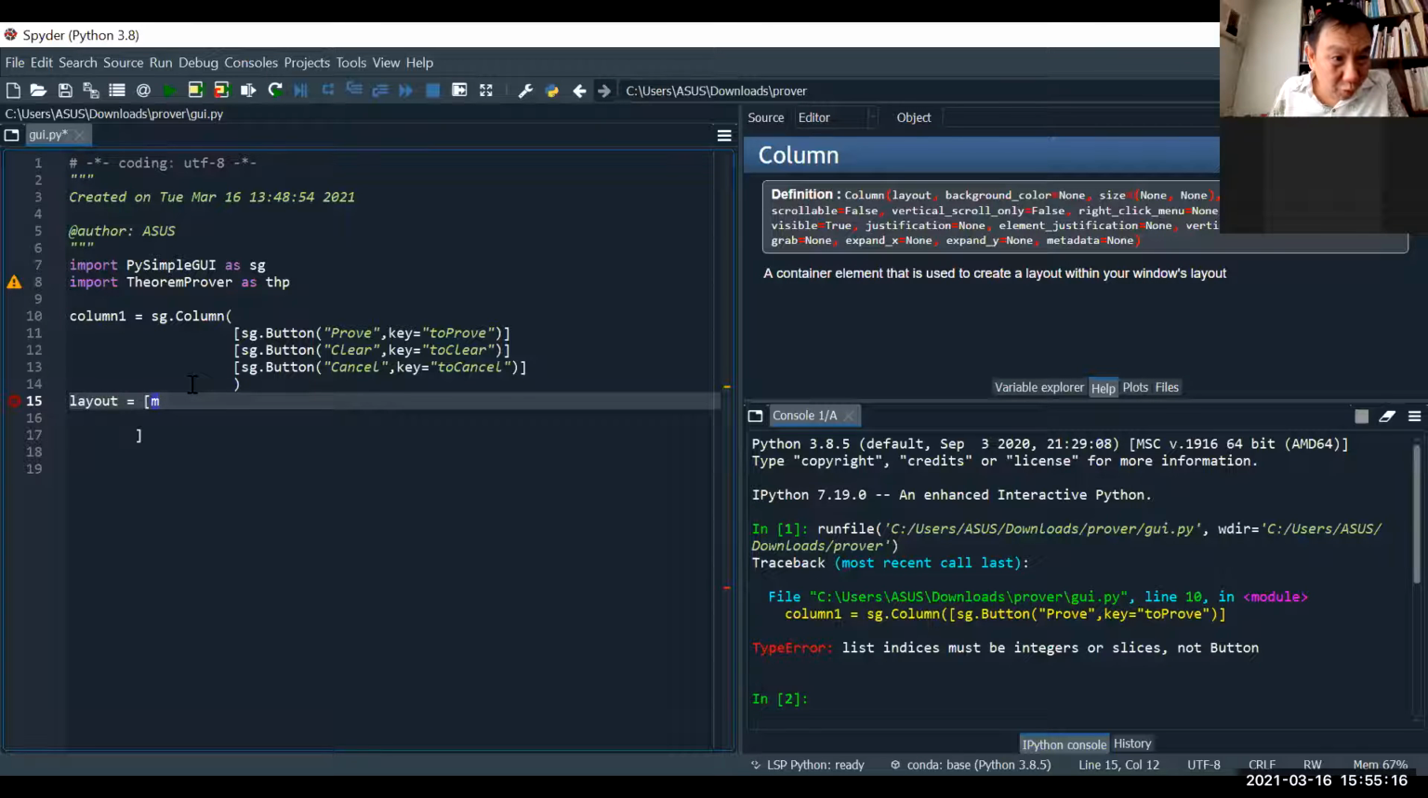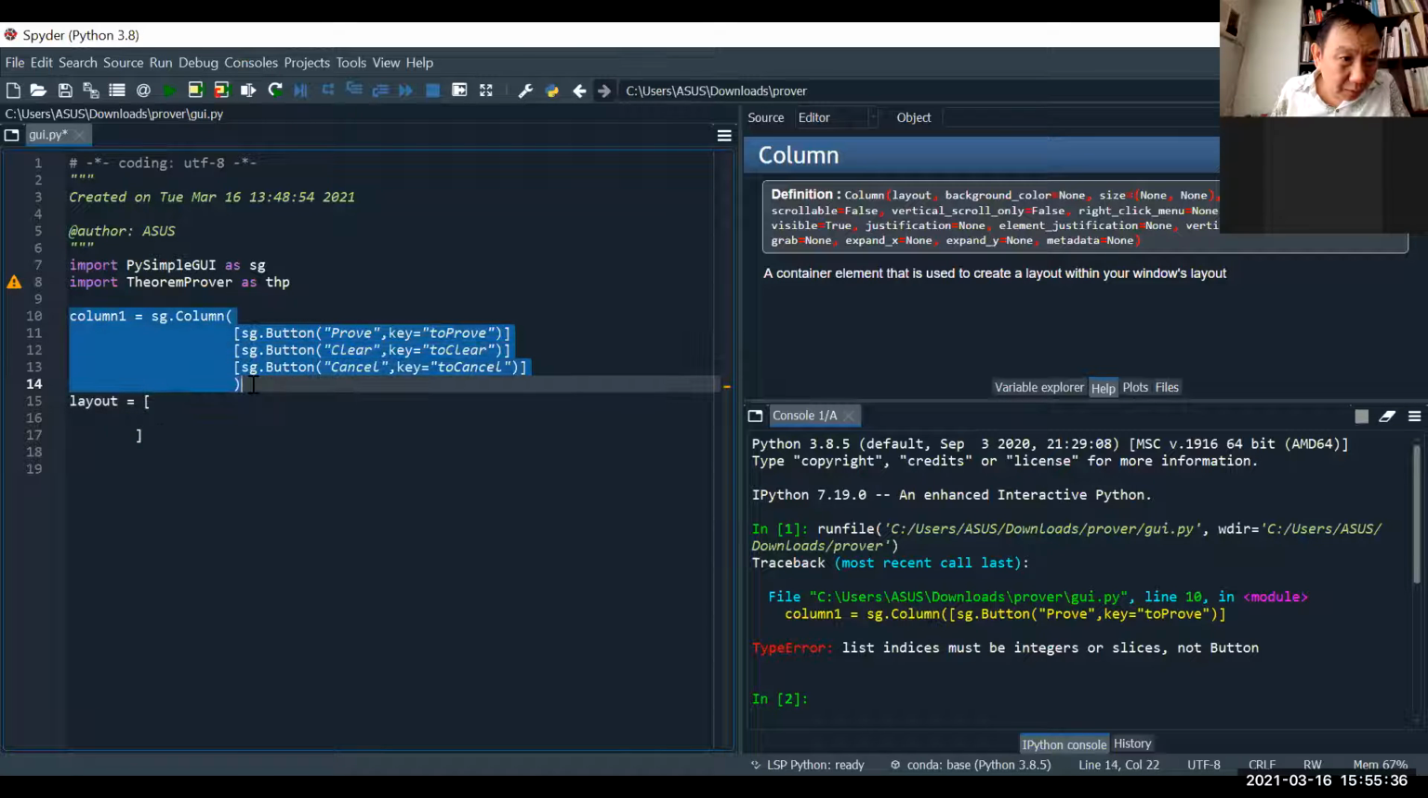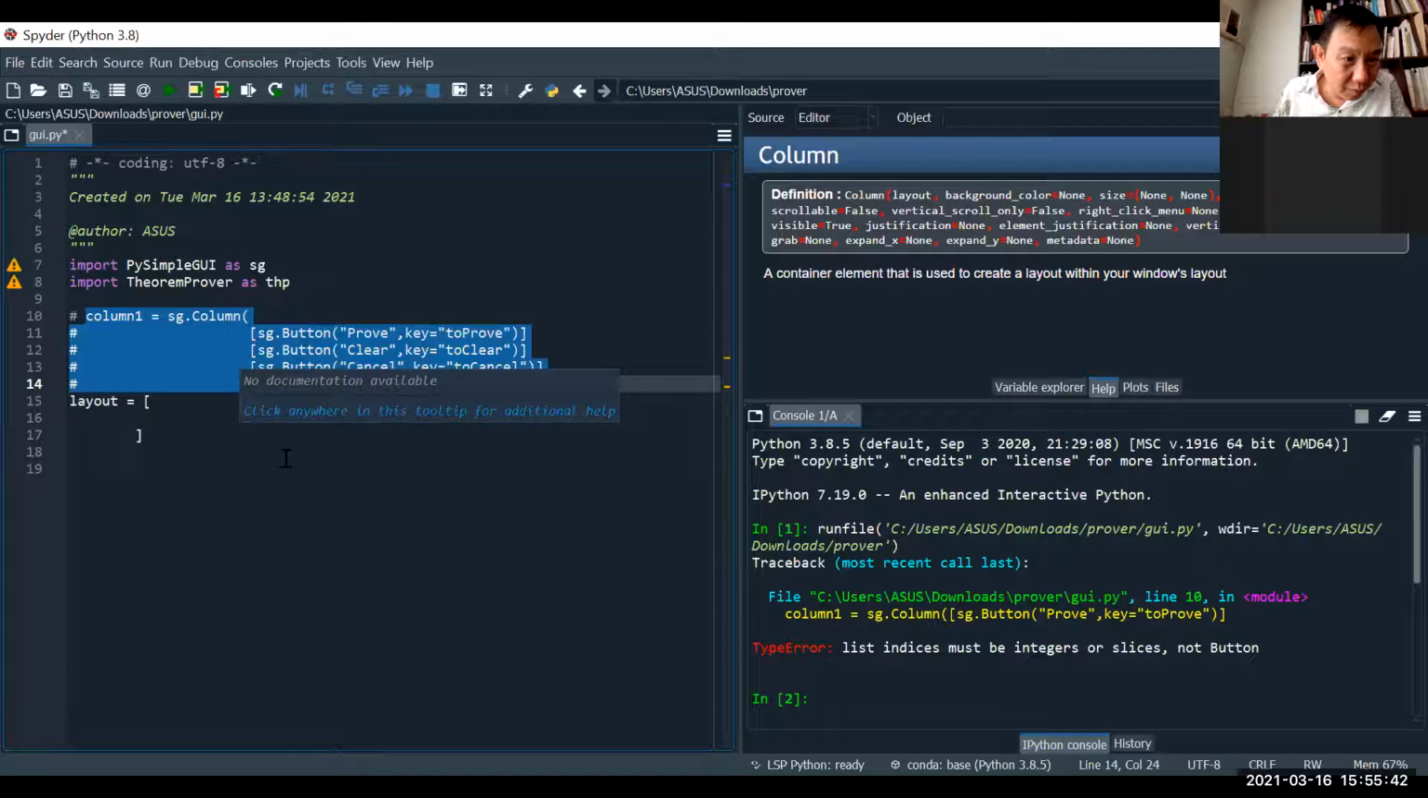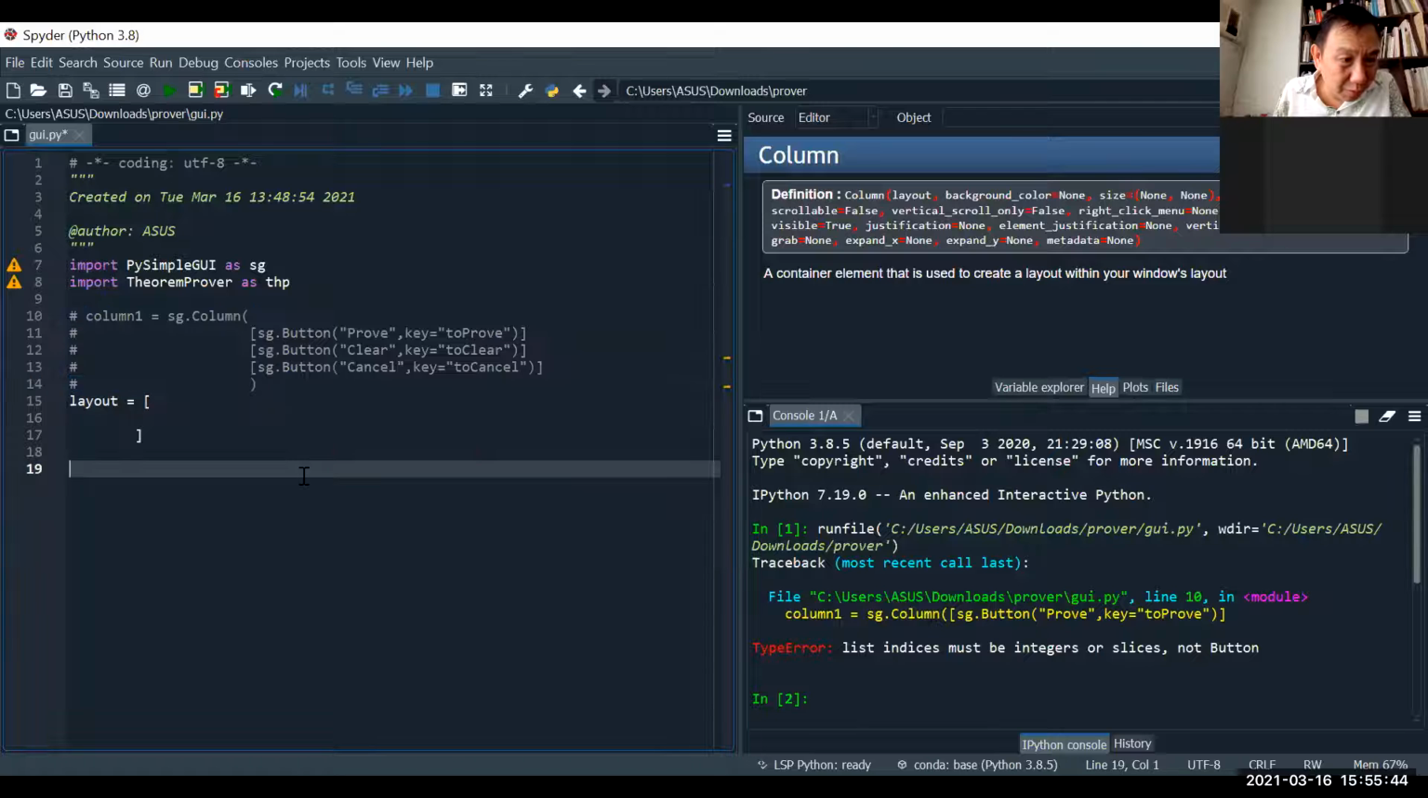In the beginning, probably you don't need to use column. You try to use your own layout. So that column, you can comment it first. So line 10 to 14, you just make it a comment. So you highlight all of that and then, okay, control 1. Control 1. Okay, very good. So you comment it. Later we will use that.